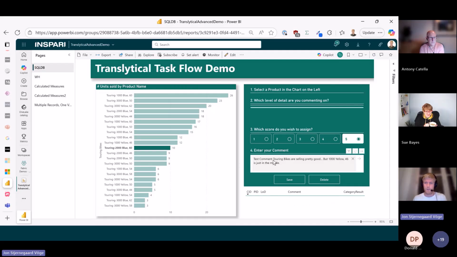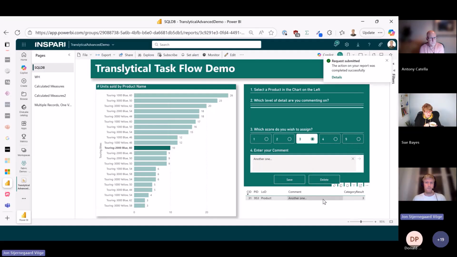If I do another one, it will be much faster. Saving, submitted, done. It's there. That was like a second, right? It's live feedback. This is semantic model data, data from my SQL DB being queried live, and I was writing that. I can modify it. There we go.